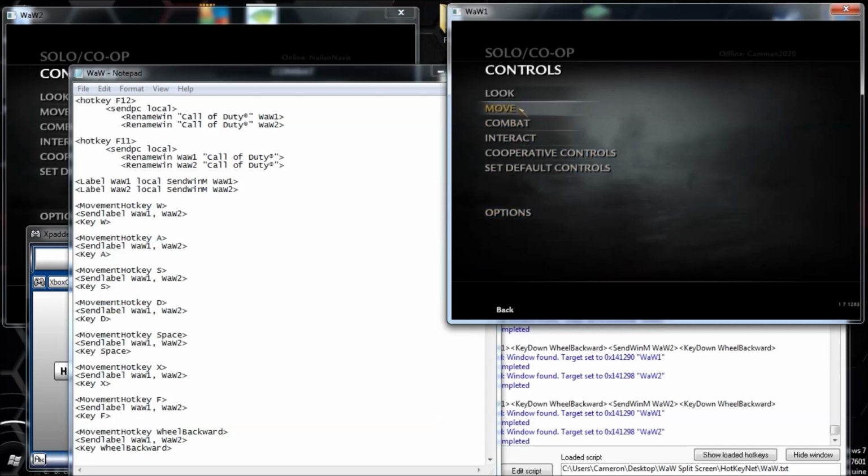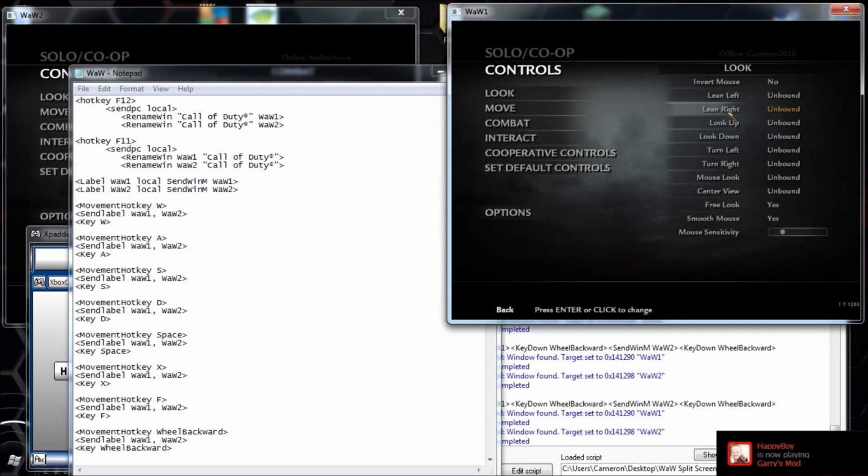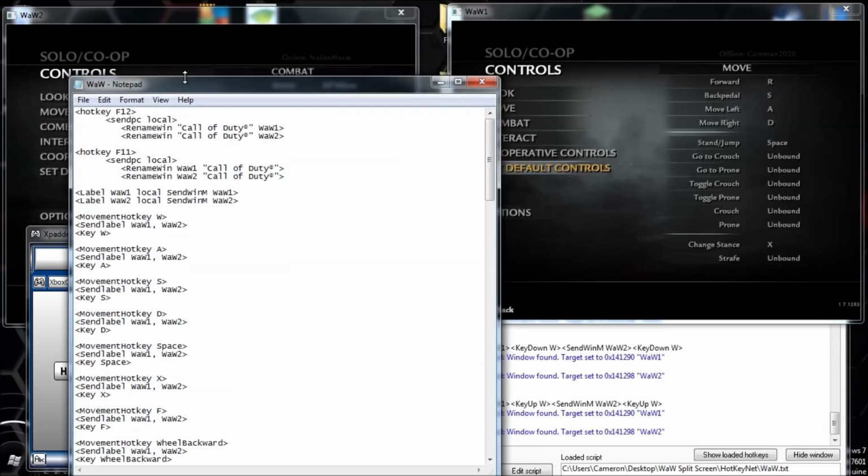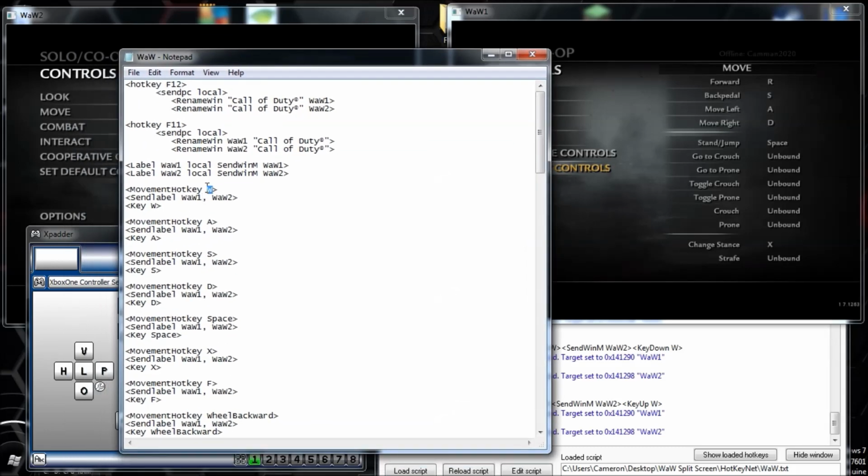Say I change options, controls, and say I wanted to change forward W. Say I wanted it to do, like, I don't know, R for some reason. I'll just do R. Well, if I'm gonna do that, I'm gonna have to find it in this World at War code that I gave you, and I'm gonna have to change this one to R and this one to R. And then if it's a controller mouse key that you're changing, I don't want that changed.